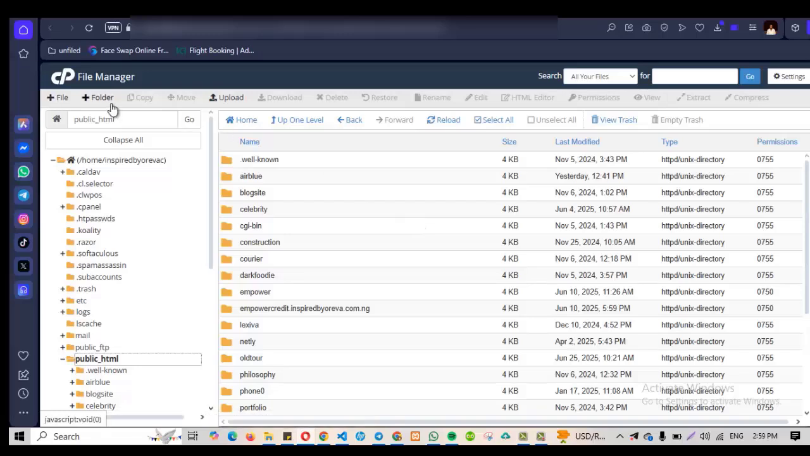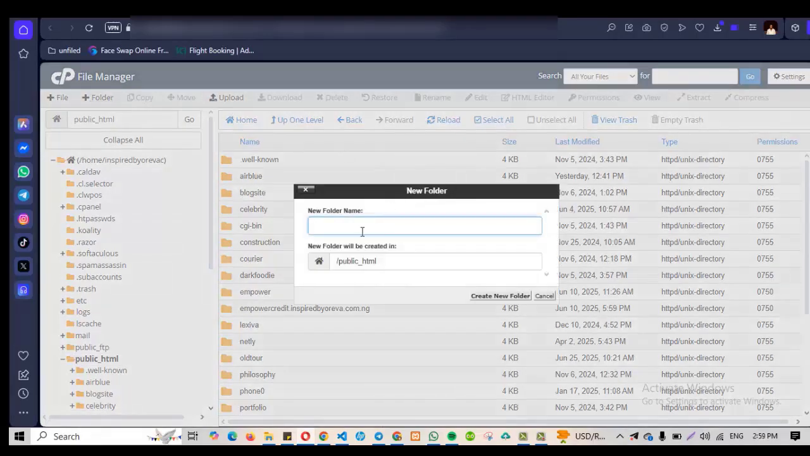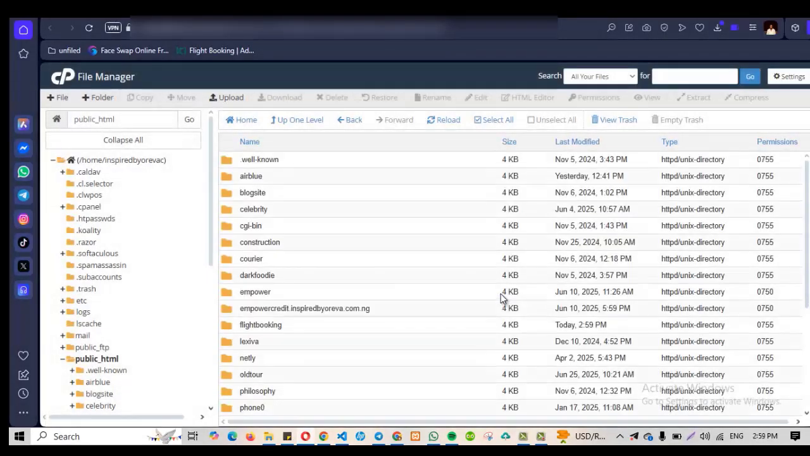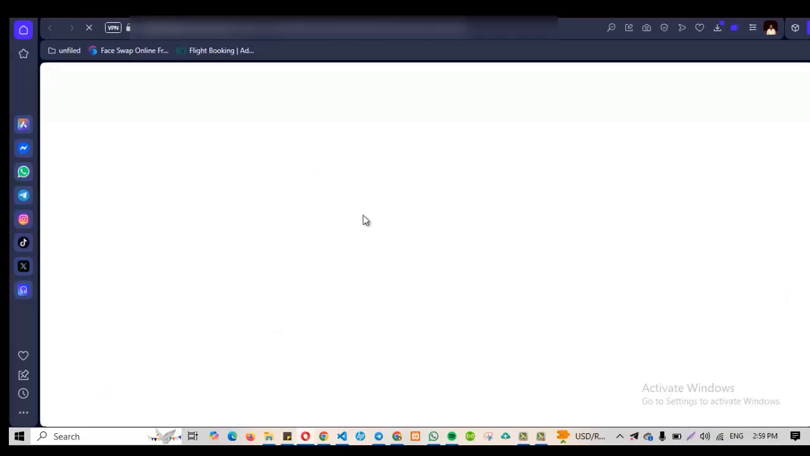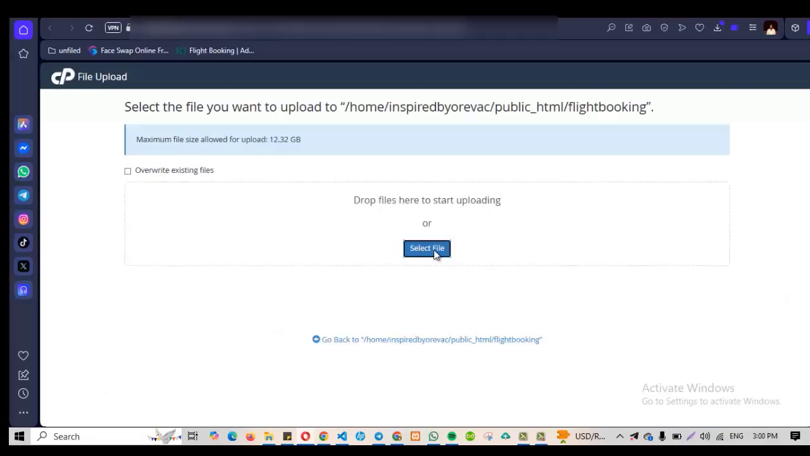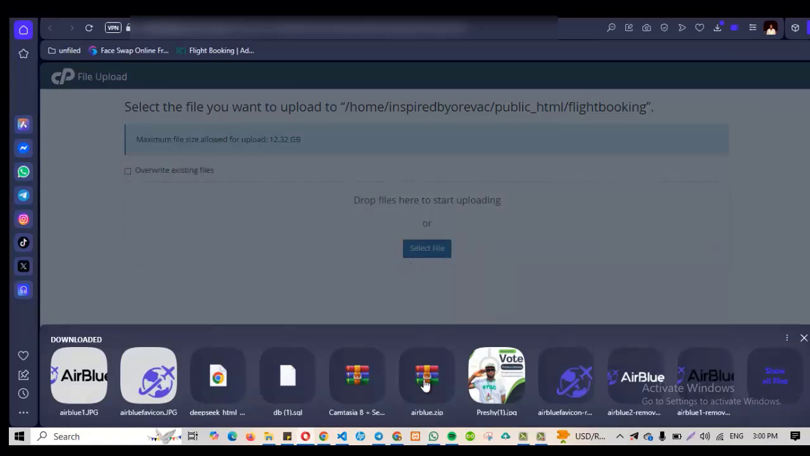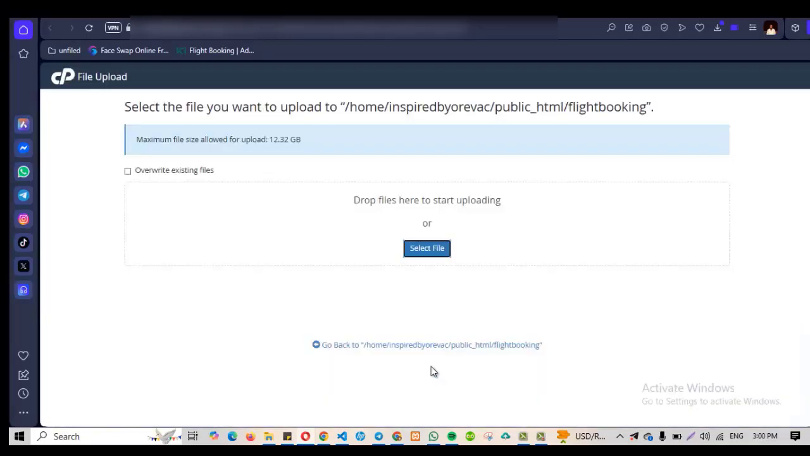So for me, I'll be creating a folder because I have other websites inside my cPanel. So I'll name it flight booking. Okay. So we'll click on flight booking and we'll upload the zip file. So you click on upload. So you select file. So this is a zip file.